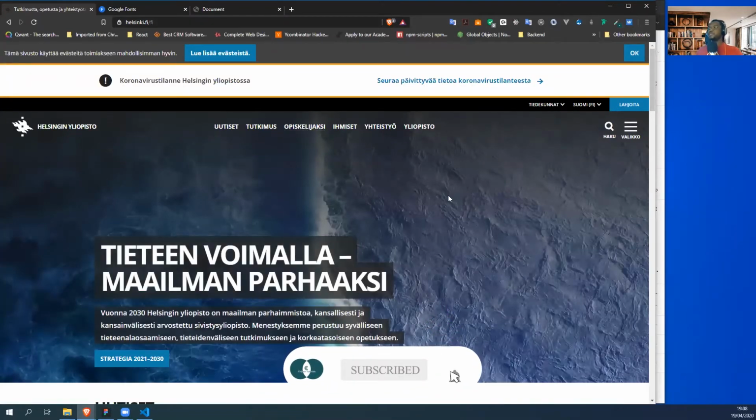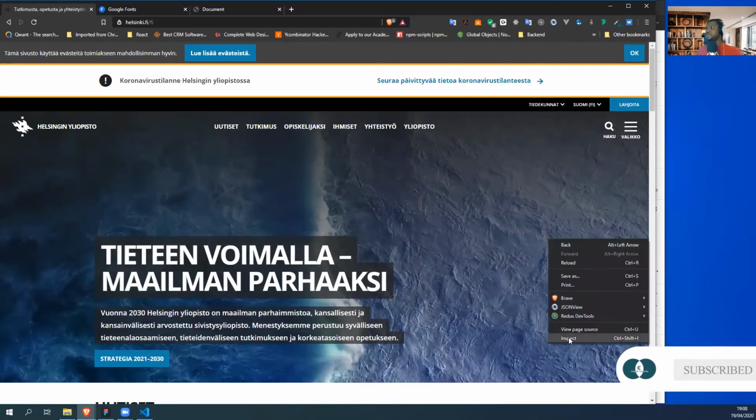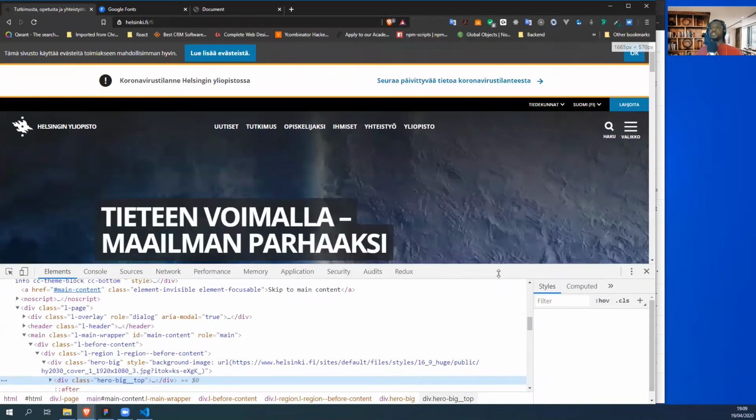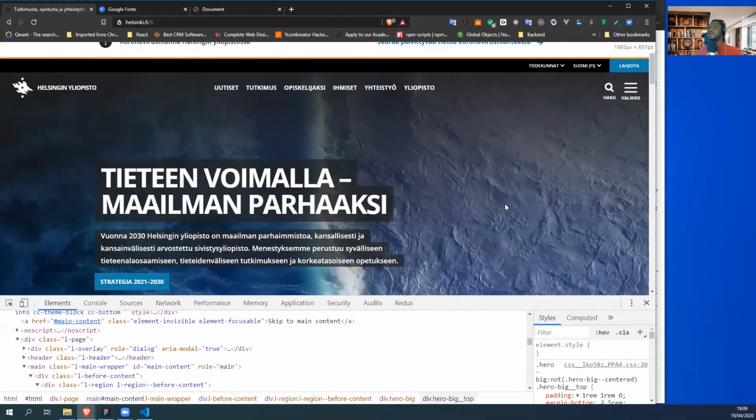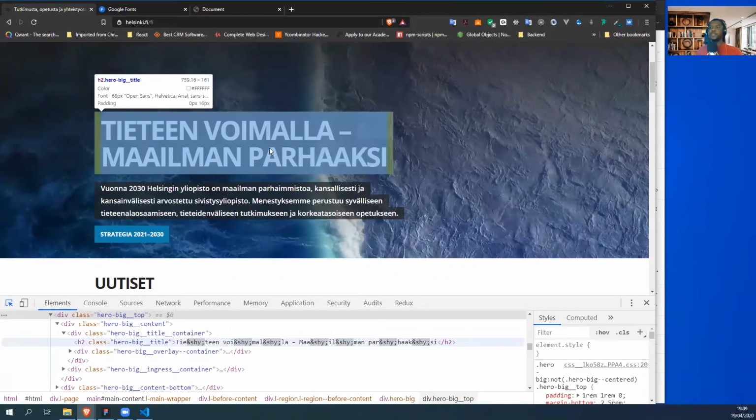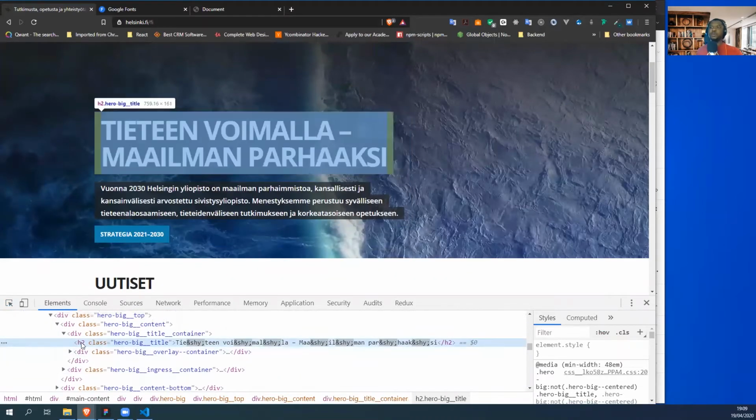Helsinki.fi, actually Helsinki.fi is University of Helsinki. For some reason, I always come here instead of going to the City of Helsinki website. Anyway, in any case, so let's inspect this. So this is the heading. And if you look at the heading, this developer decided to go with heading 2.